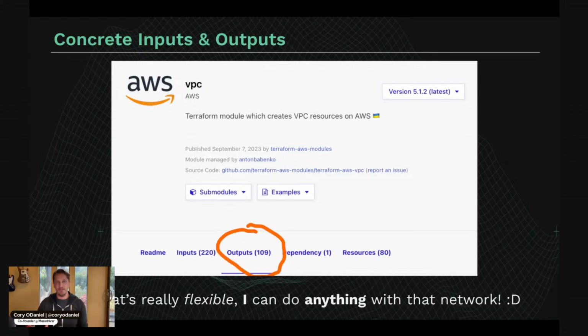Each IaC tool has a way of sharing infrastructure. Terraform has this concept called outputs, and they can be accessed by this thing called remote state. So in this AWS example, there are 109 outputs. I can say, hey, my Kubernetes cluster has access to my remote state, and now I can read the networking information it needs. That's pretty cool. It lets one module read the state from the other.